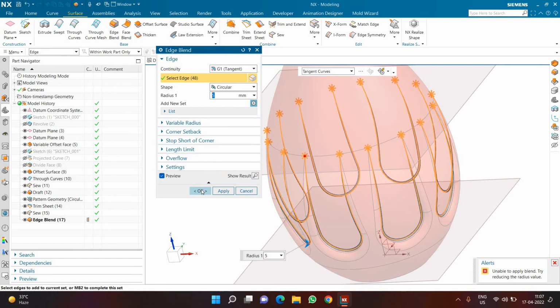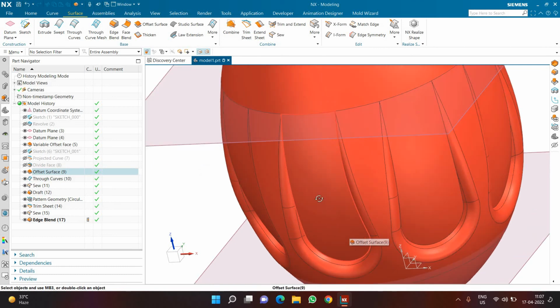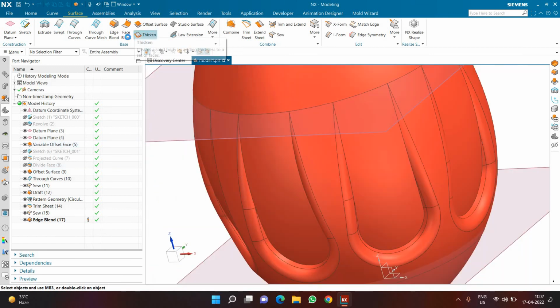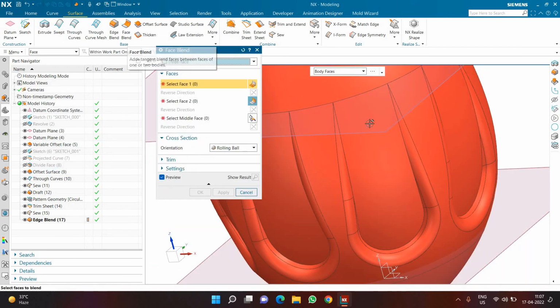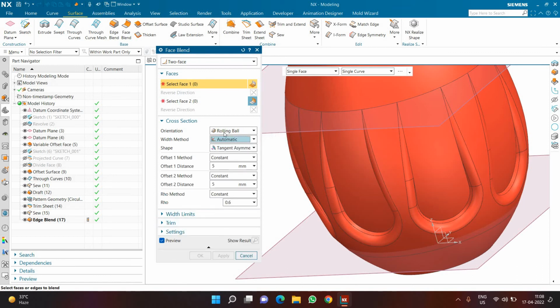Okay, so it's not going to work. The radius value which I'm selecting is not going to work. So I'm going to cancel this and create a face blend instead. It is not working because of this geometrical condition. So now I'm going to select face blend, and here I'm going to select two faces. Here I'm going to select single face as the selection condition, and I'll go for automatic, everything else is fine.